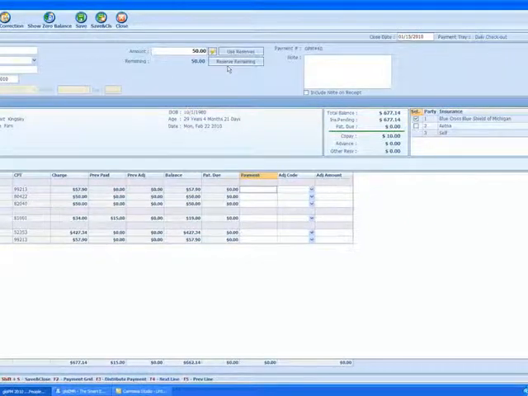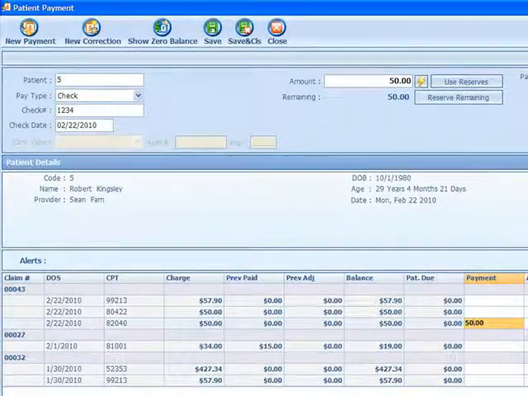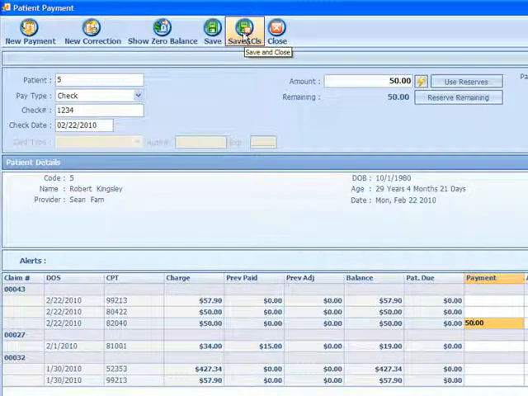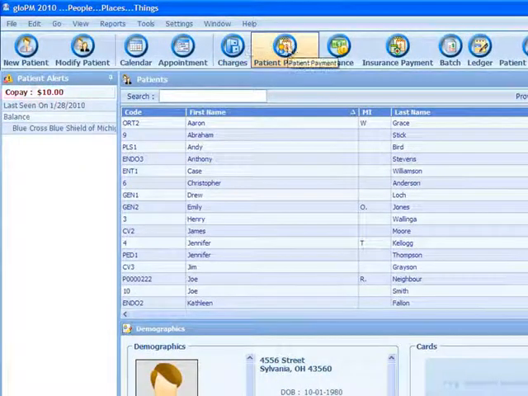Earlier I told you to reserve the remaining, but I could certainly come out here and say this $50 payment belongs on this line item and then save that payment. If I hit save, it just keeps me in patient payment so I could post the next one. But I'm going to go ahead and hit save and close. And then that kind of showed you how I could do patient payment from there.